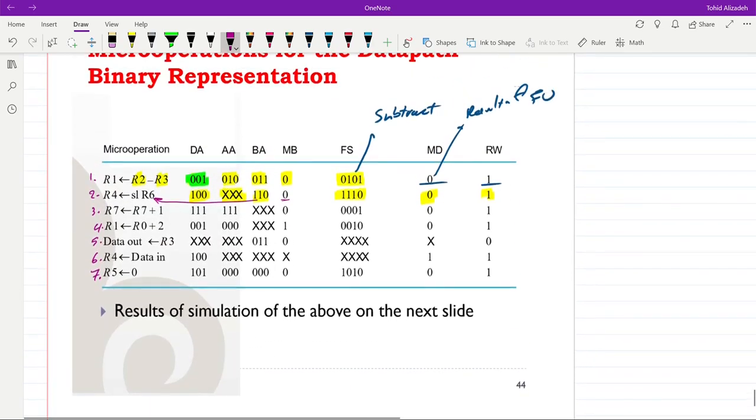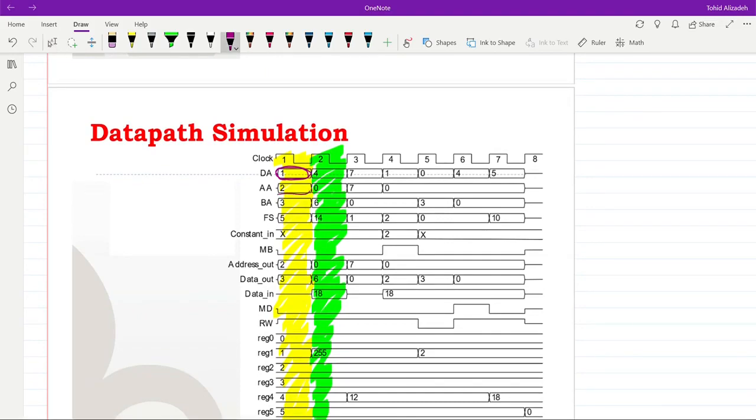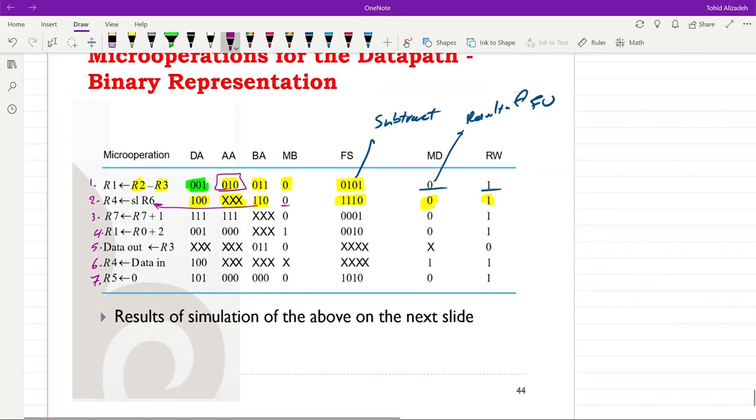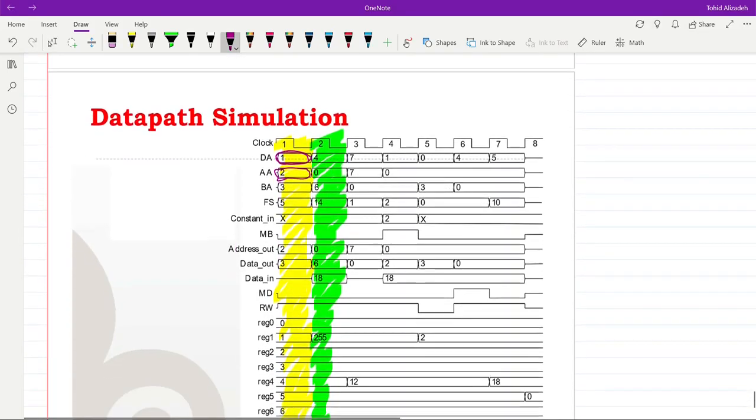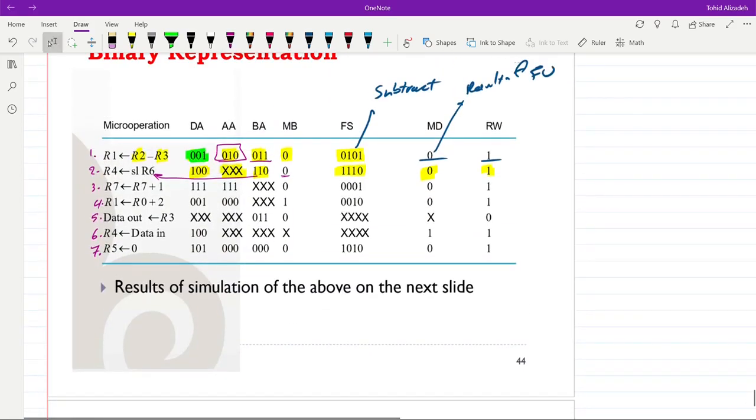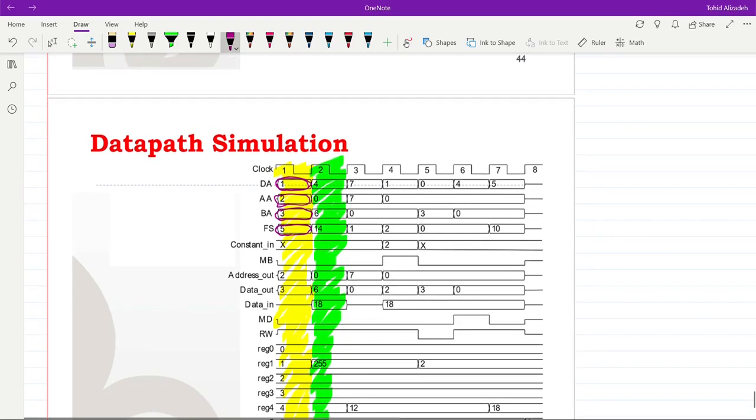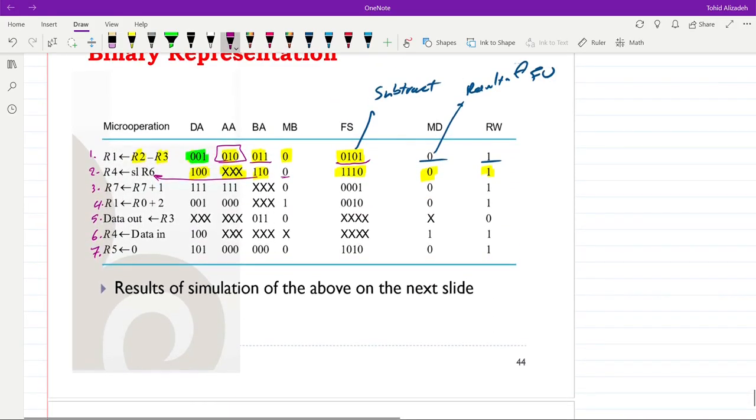Then for AA we have 2. AA is 0, 1, 0. AA is 2, as you can see. Then BA is 0, 1, 1 or 3. BA is 3. Function select is 0, 1, 0, 1, which is 5. So function select is 5. We are not using constant input, so it is X. MB is 0. It's here indeed. This is MD. MB is equal to 0.